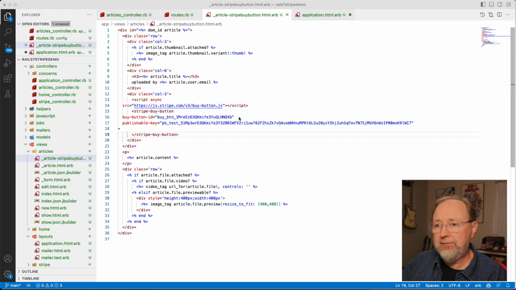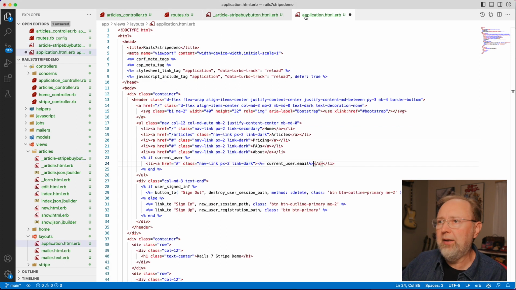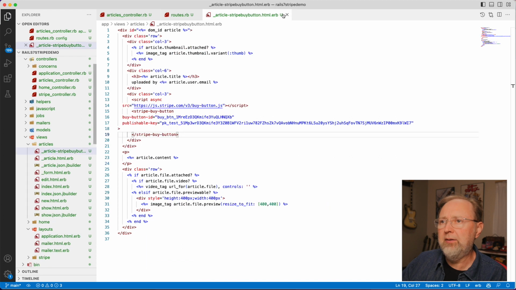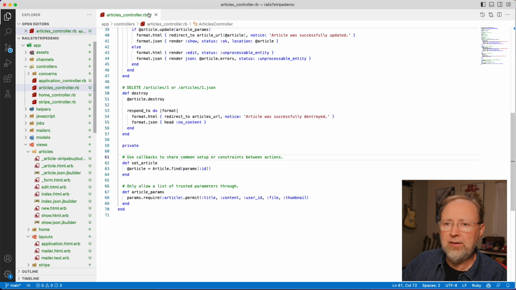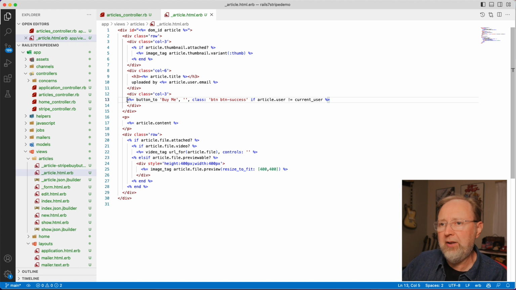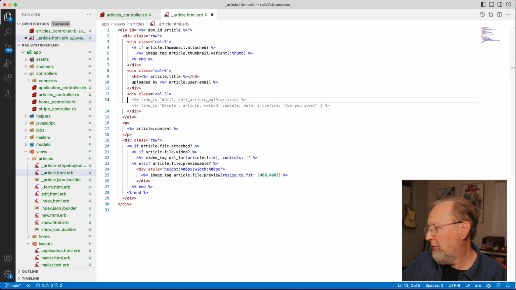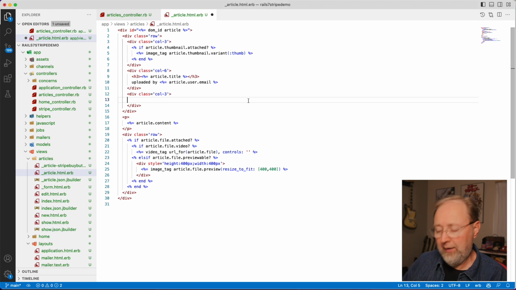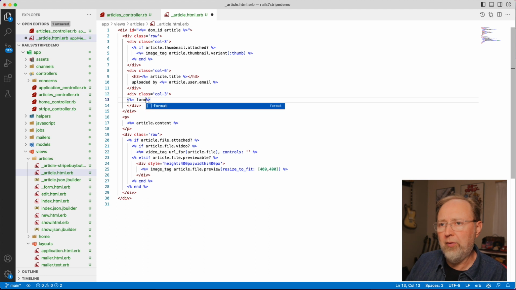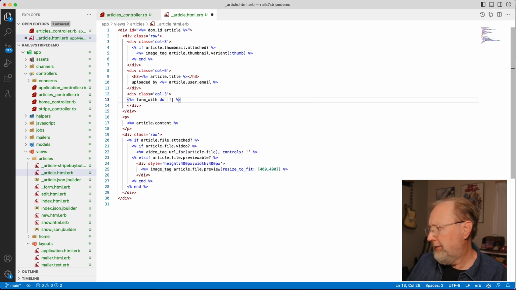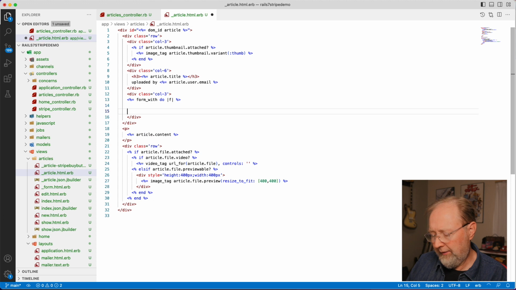I'm serious, actually. So let's go to that, close that, close that, close that, and let's go to the article. Here's the buy me. Instead of doing this, we're going to create a form. And what are we going to do on that form?